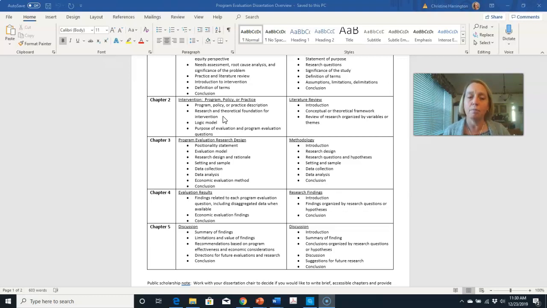The logic model will also be displayed and illustrated here, and again, in Educational Research One, you're going to have an opportunity to discover what logic models are, how they're utilized, and how you create one.